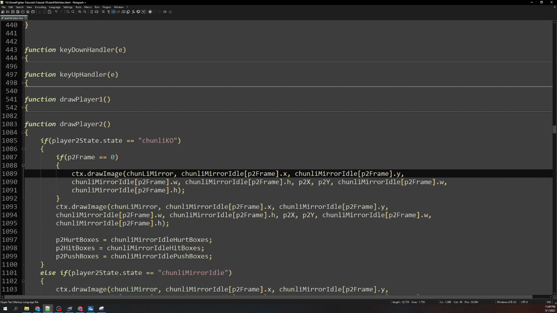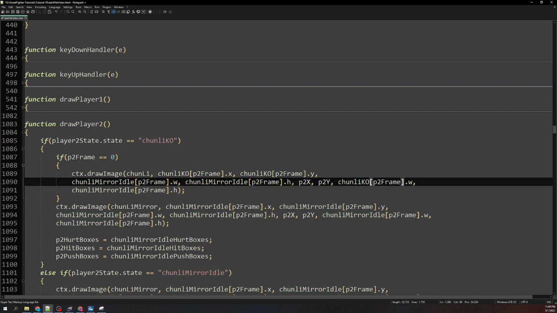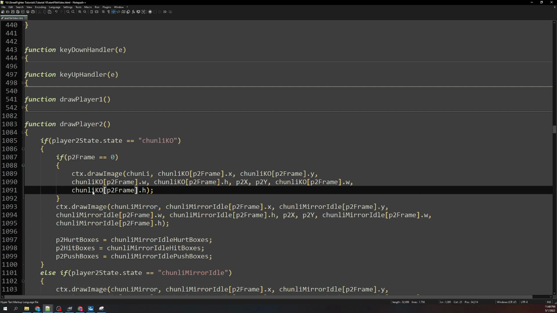I think this should be just Chun-Li. We're not dealing with the mirror side. Okay. So Chun-Li KO, Chun-Li KO. And once I get this done for this one, then I'll just be able to copy and paste further on down.